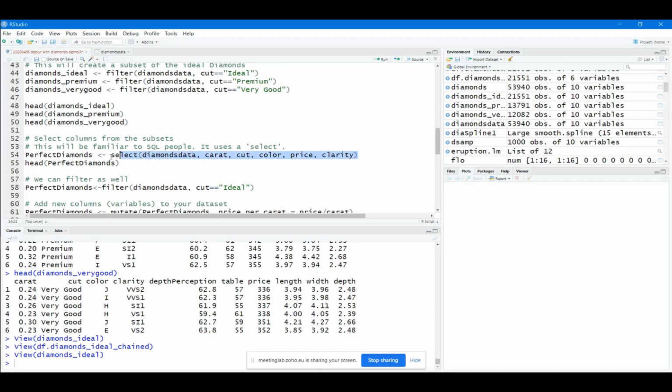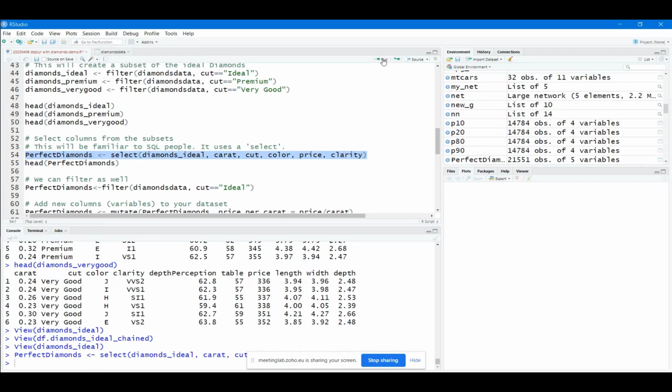So perfect diamonds is going to take data from the very good data set, and what I think we need to do is take that data from the diamonds ideal data set. What that's going to give us is the ideal data set. We're not using all of the columns, we're just taking 6 of the columns here, and we're going to assign that data result to the variable called perfect diamonds. So I'm going to select return, and when I select the run button, it gives us our results.